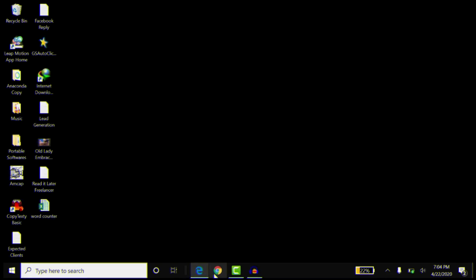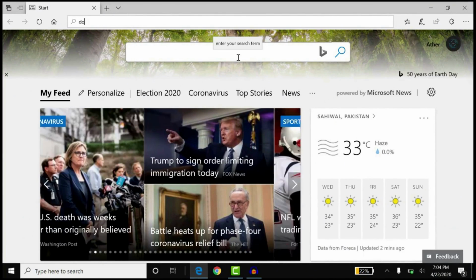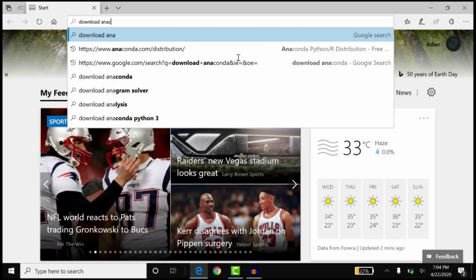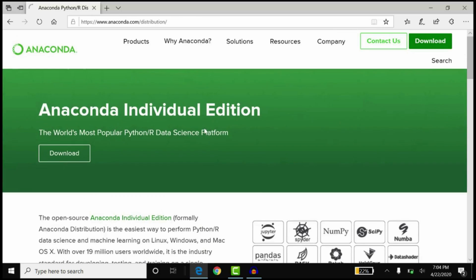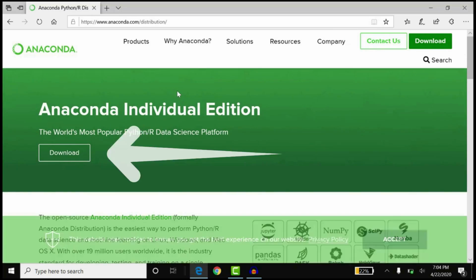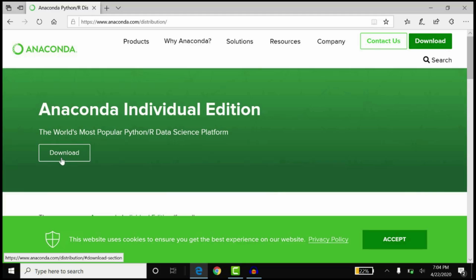First of all, you have to open any web browser like Internet Explorer or Chrome. On Google, you can search for download Anaconda. On the top of the search, you can see Anaconda Python R distribution free download. Please click on it. Okay, now you can see its official website is open, and here is the download button. Just click on it.